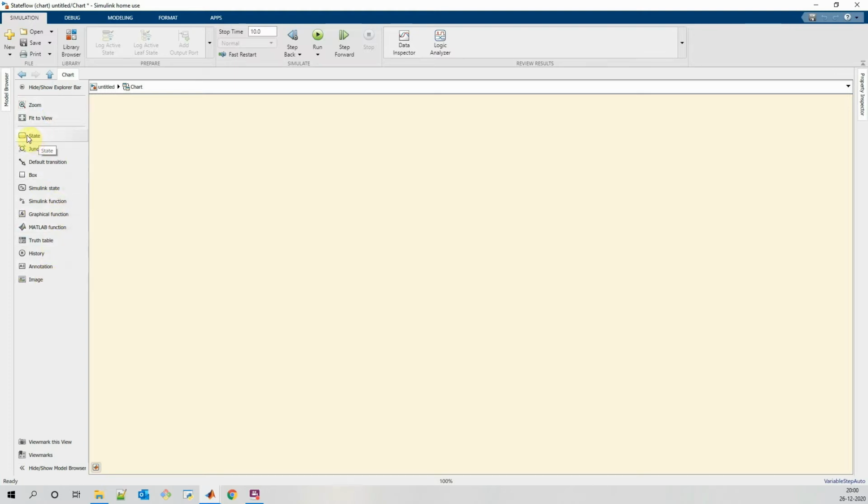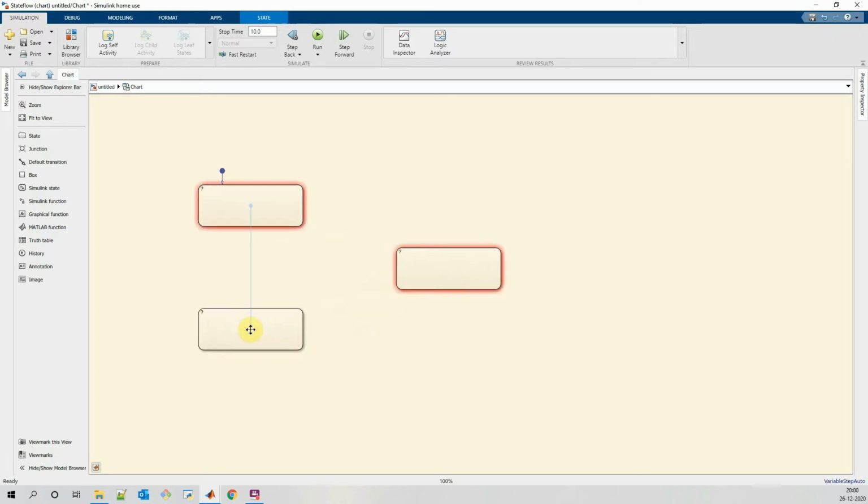Let's define our states. Since we are defining a traffic signal, we will require three different states for three different lights. So we will define states for red light, then green light, and then yellow light.